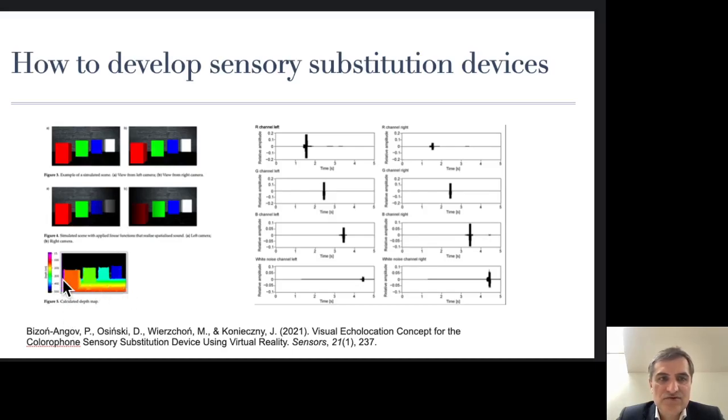So actually, because of the stereoscopic vision, we can estimate the distance between the agent in the virtual environment and the object, and then it is transformed into sounds according to the rules in which the colorophone is working. You hear the objects on the left in the left channel, and the objects more to our right in the right channel, right? So here is the representation of the sounds.